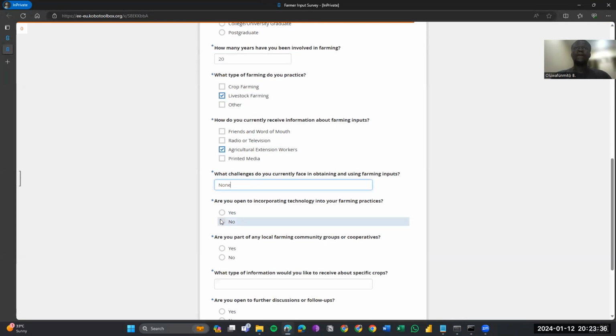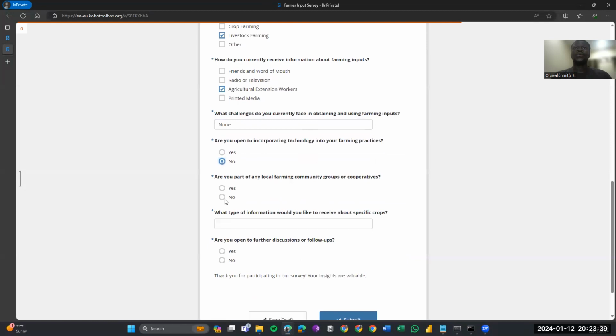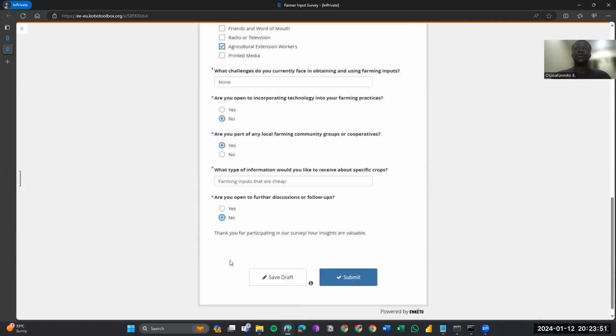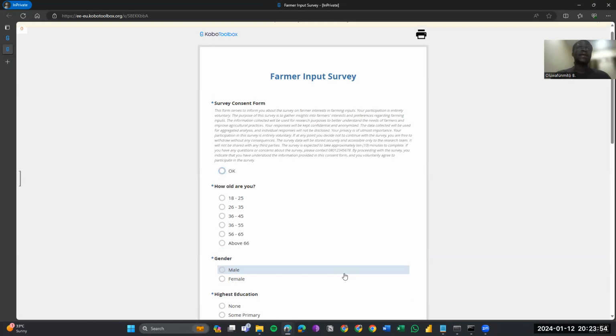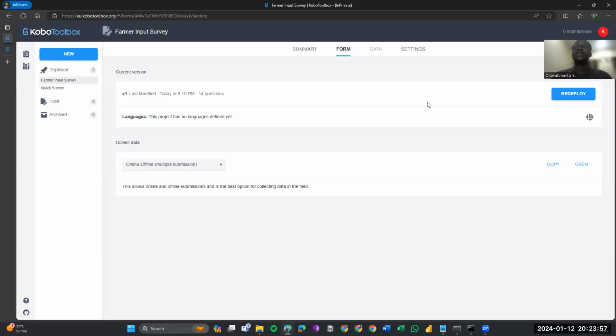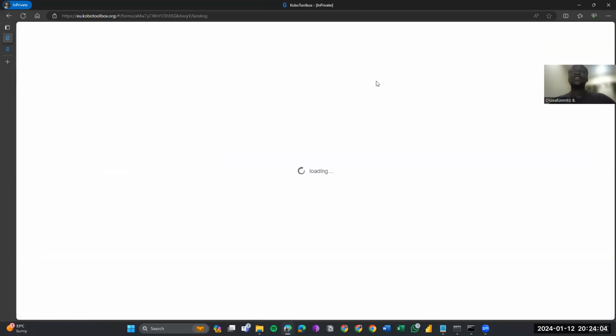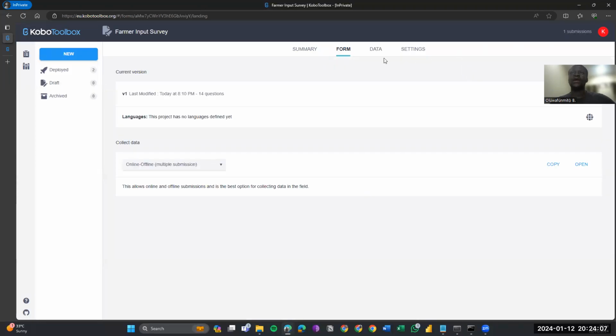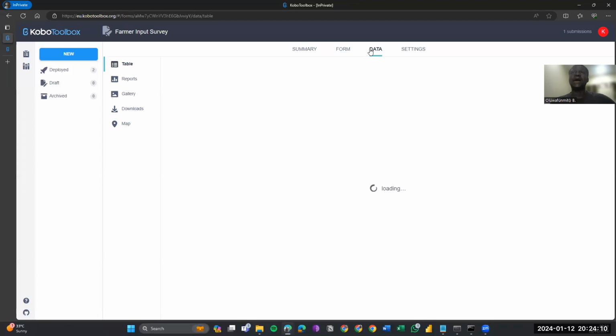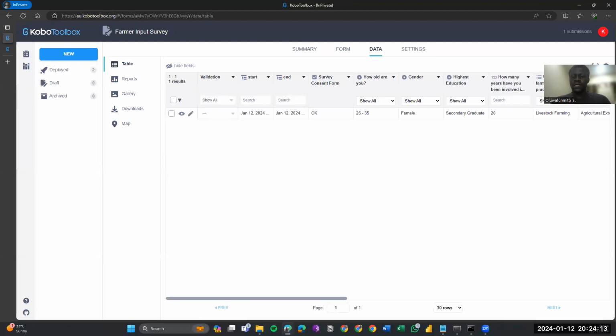Inputs that are cheap. So yeah, we're going to submit that form, and immediately we do that, you'd see submissions. If you refresh, submissions here should have changed to one submission. Yeah, so now you can see the data tab on the form.